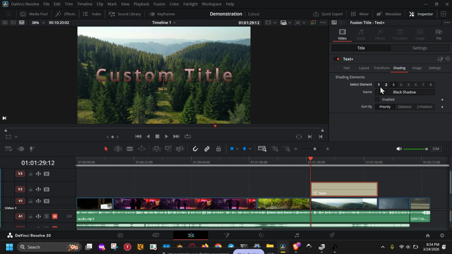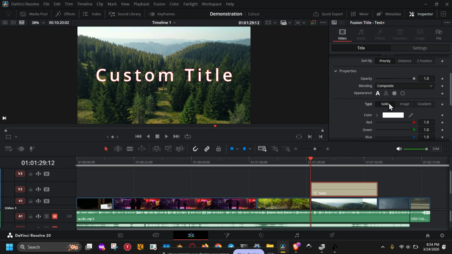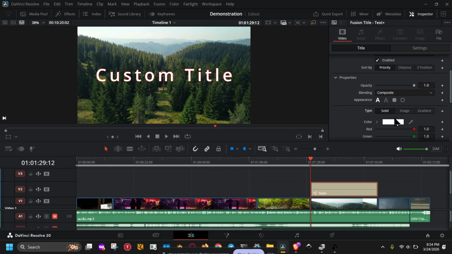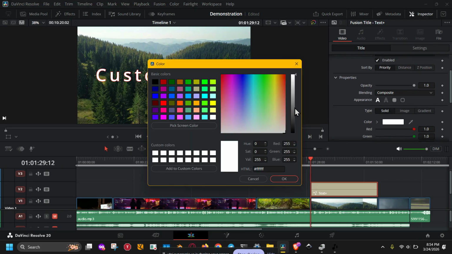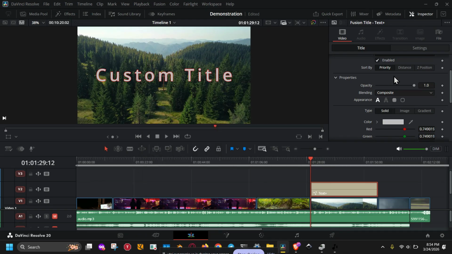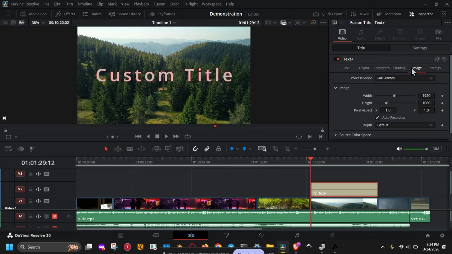If you need to control how the title interacts with the footage underneath it, go to the Settings tab at the top of the inspector. Here you can apply cropping if needed, or change the composite mode of the title over your footage. These settings give you more control over how the title blends into the scene.